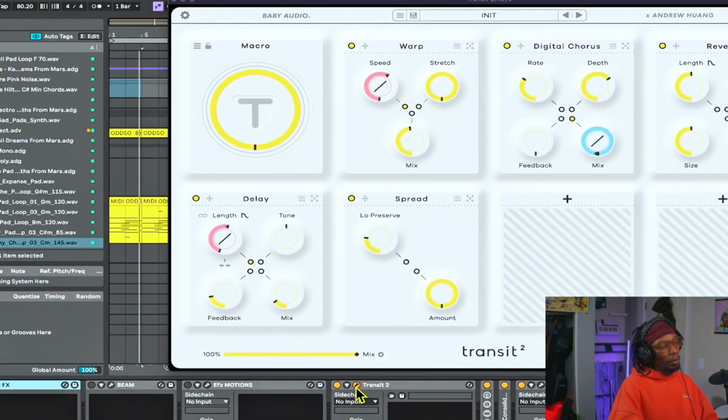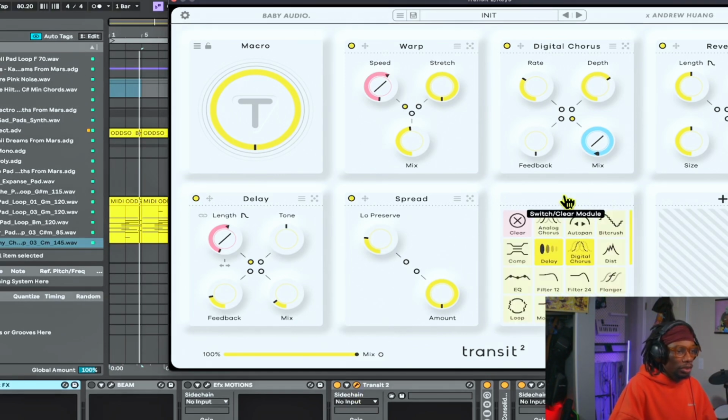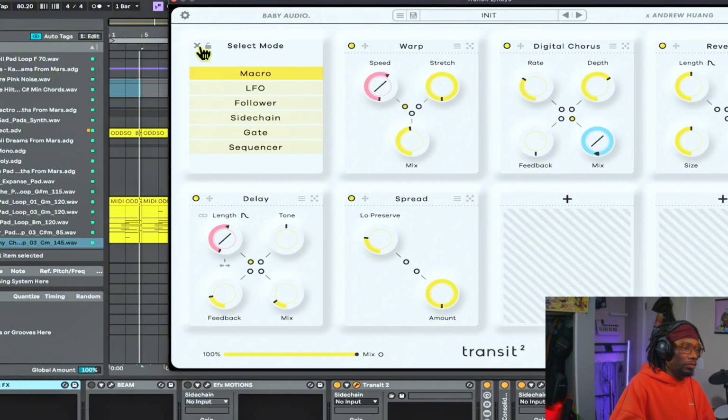Transit 2 is probably the one where I'm able to do the most when it comes to effects, because I have so many options here and you can change it from LFO, follower, sidechain, sequencer, or whatever you want to do. There's a lot you can do with this. And what I discovered as I got to this point was none of these are the same. They all do unique things. Hear how the Transit 2 version sounds.